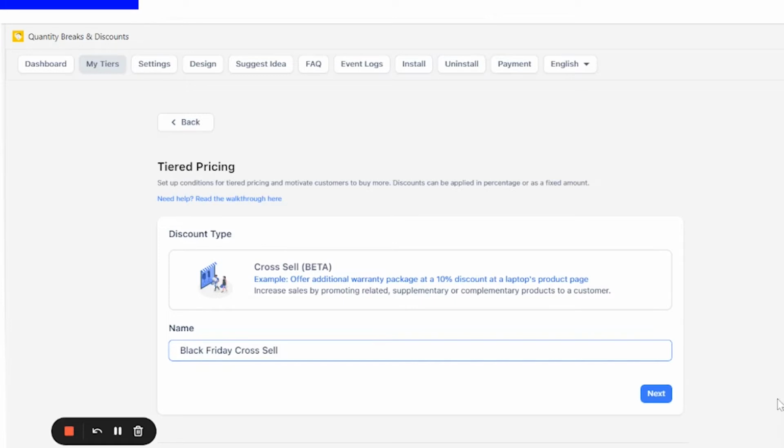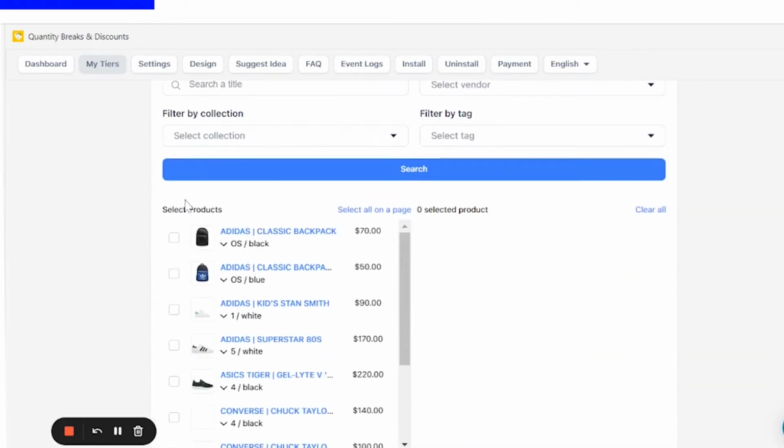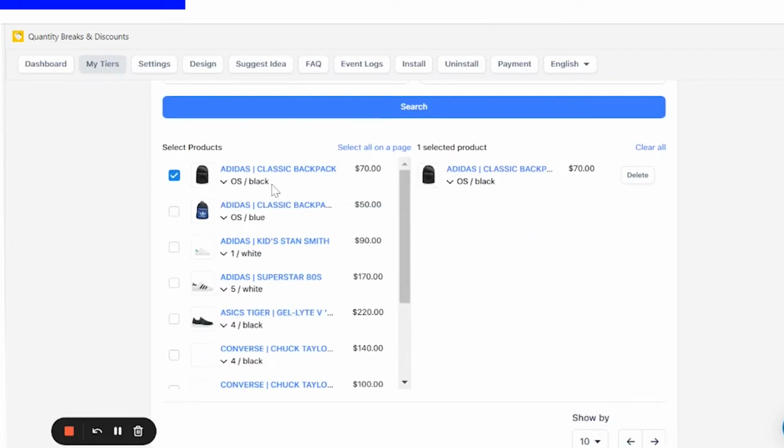Next, select the parent products. These will be the products that will display a cross-sell recommendation. Variants can be selected via the drop-down menu.